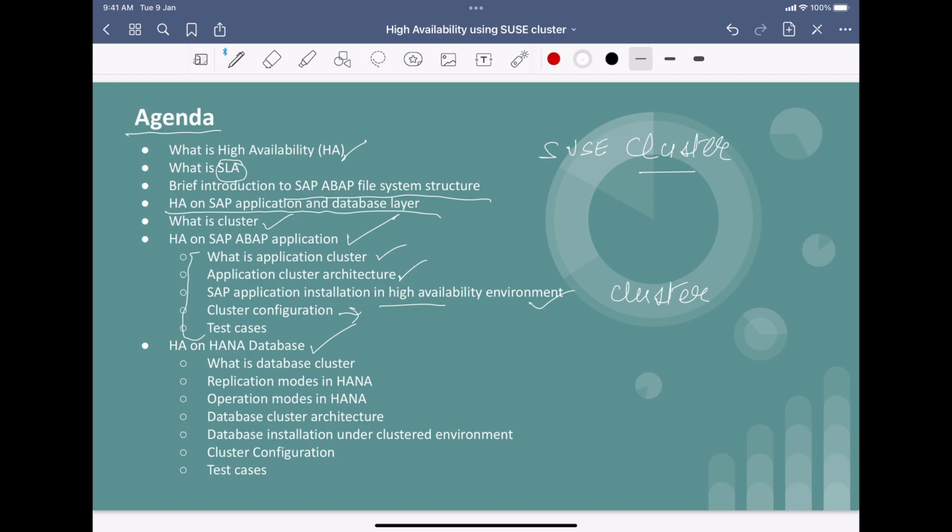Later on, we will be seeing what all configuration steps you have to perform under the cluster architecture. And also, we will be covering a few test cases for you, like if your cluster is working fine or not, what all things you have to check to see the system performance under cluster. We will be looking into the test cases. The same thing we will be applying on the high availability on HANA database. Here HA is the abbreviation for high availability.